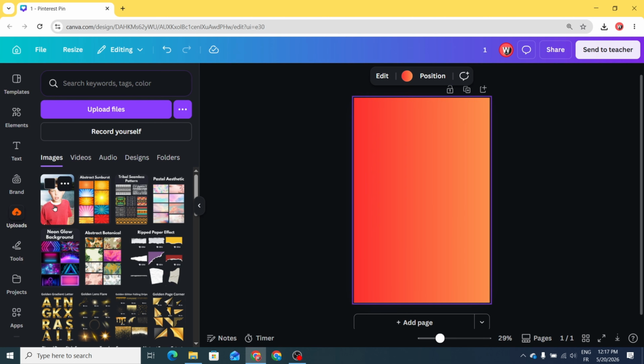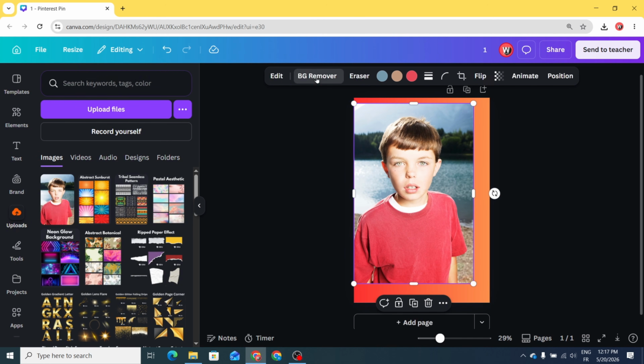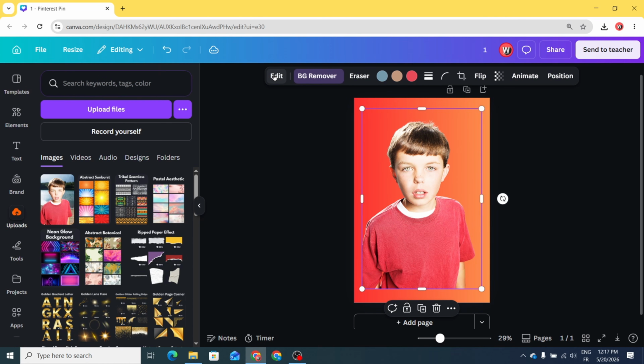And after uploading your image, drag it to the design. Remove the background. And go to edit.